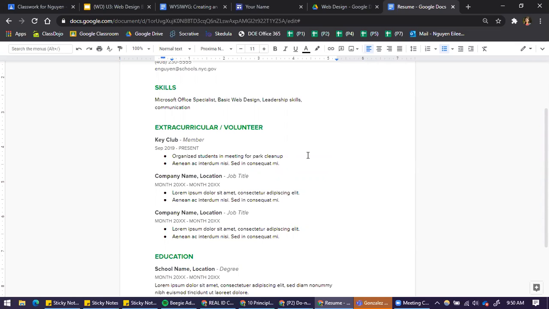You don't want to just state things you did, like rake the floor. You want them to be actionable. So usually you start off these bullets with a verb: organized, created, supported, assessed, evaluated, analyzed, funded. You want to start off these with verbs.